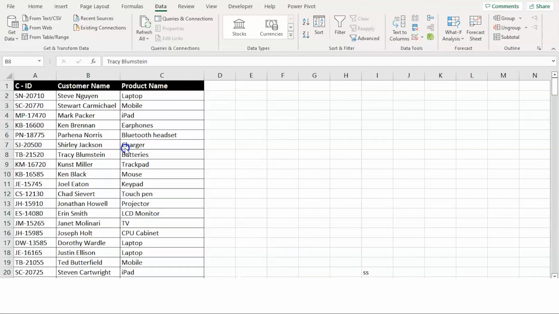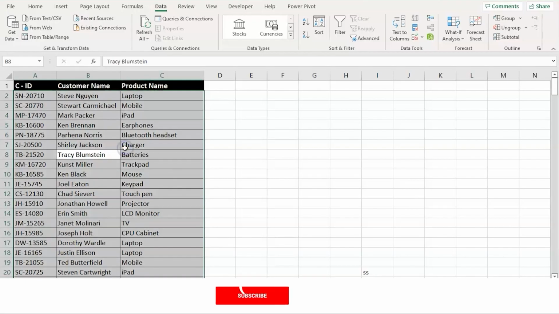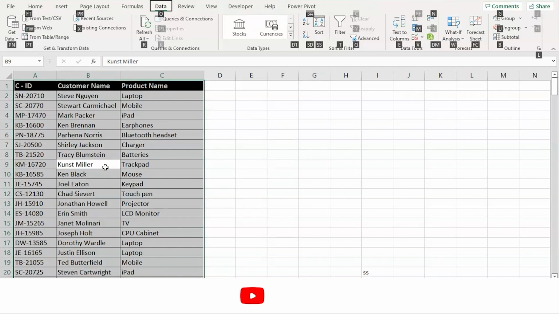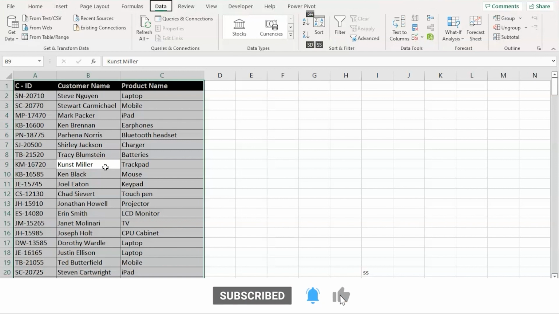Hey everyone, today we will try to sort this entire list using a simple shortcut. Ctrl A to select all the data. Now press the Alt key to highlight the menu bar. Now press A to get into data, and now press S 2 times to get into the sorting menu.